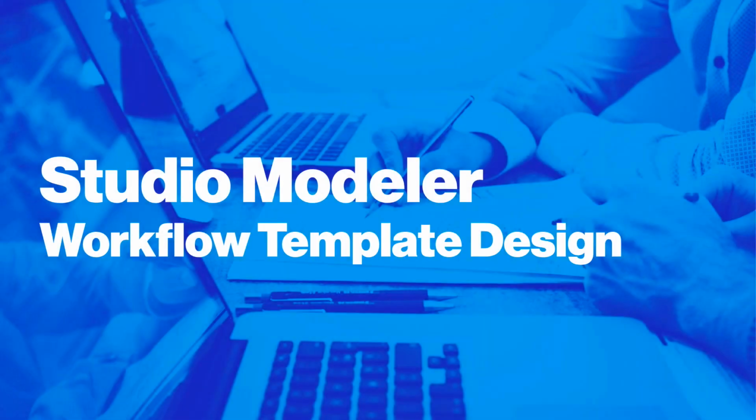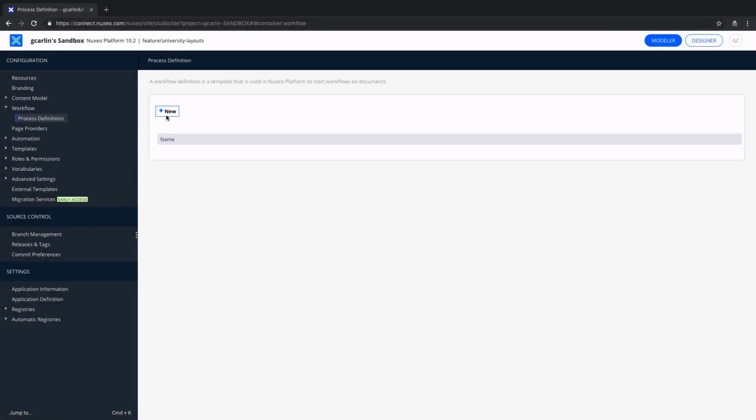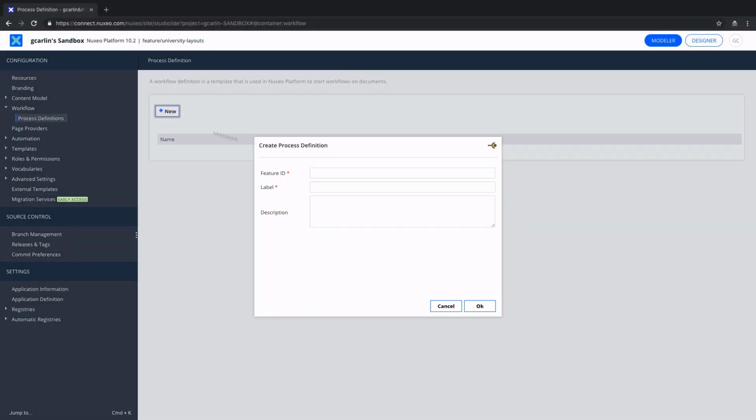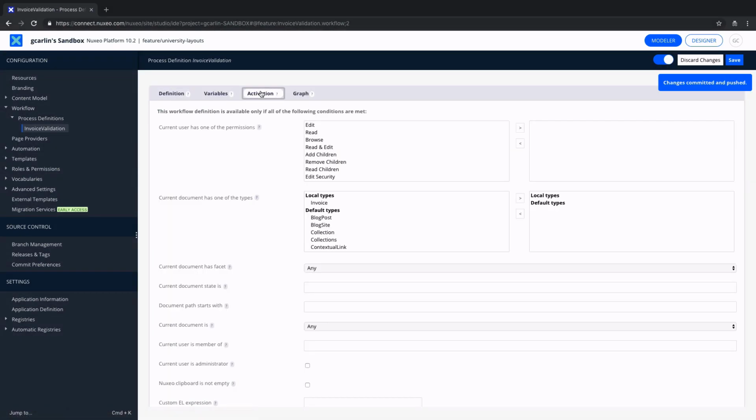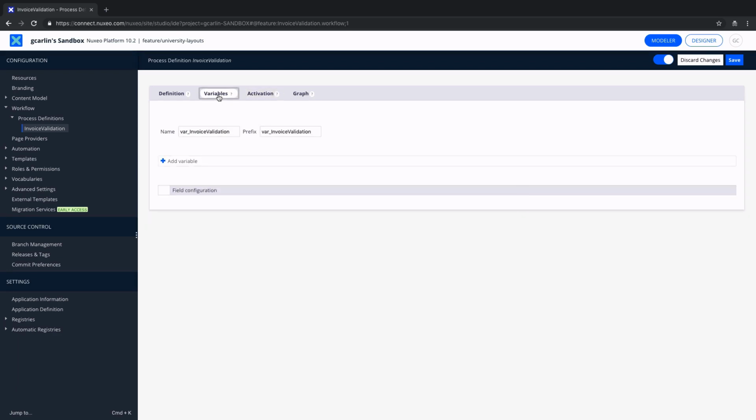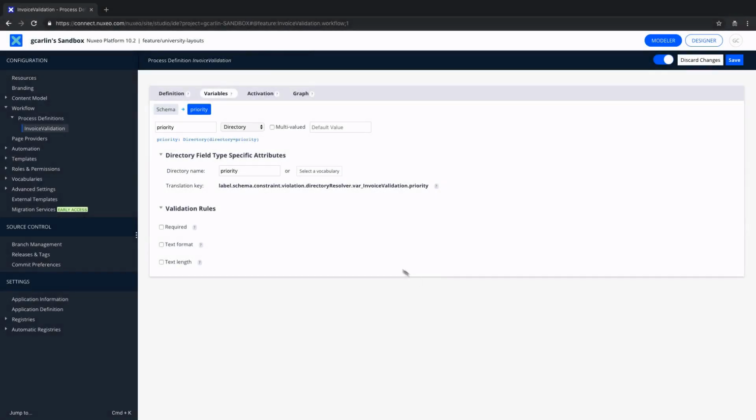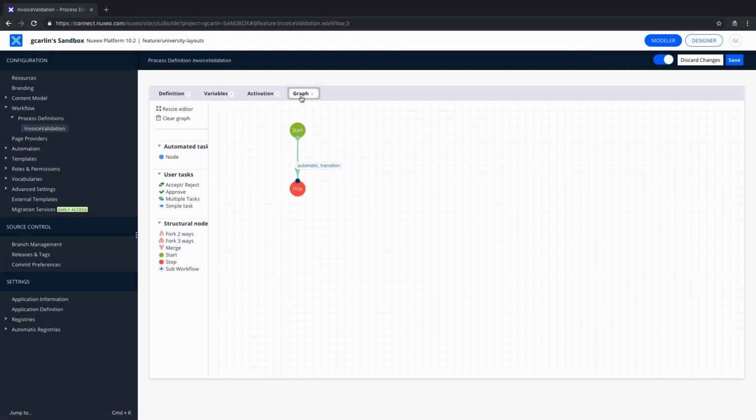First, we need to create a new workflow template in Nuxeo Studio to initialize a custom validation process. This workflow will be applied to the invoice document type. We'll add a custom workflow variable called priority to specify how important the validation task is. This workflow will be composed of a simple approve user task.